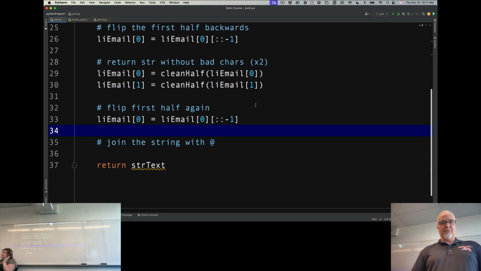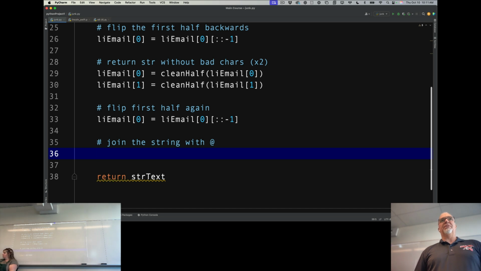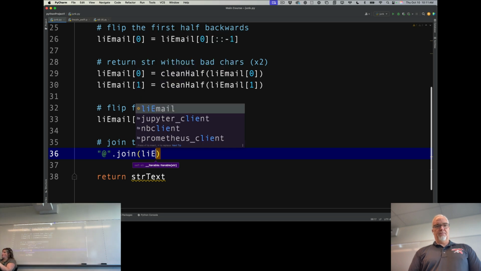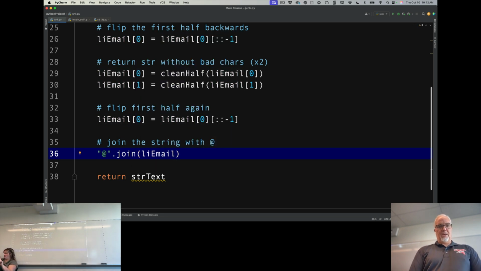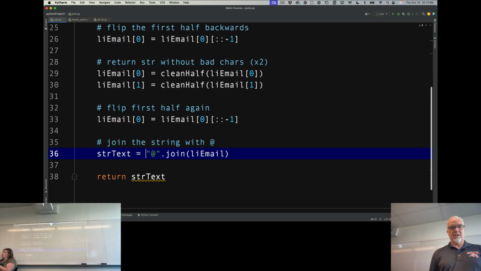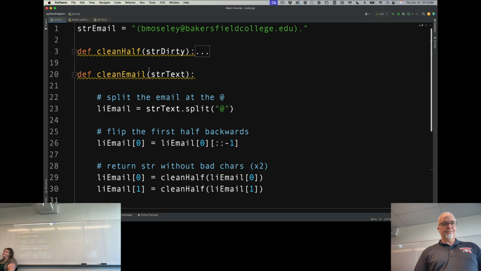So there we go, that's flipped, and now all I have is one step, which is joining them back together. Now remember, join is a string method, so I start with the glue. The glue is the @ sign. That's what I'm using to stick them together. String.join li email. So I'm going to do that. I'm going to join it back up, and I'm going to put it in the strtext container, and then I'm going to return that. So there we go.